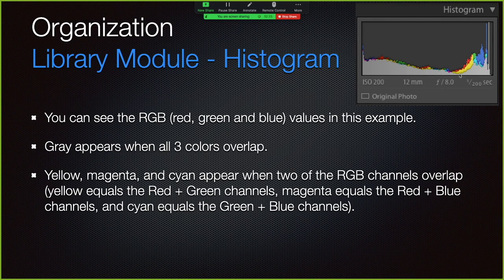So then real quick in the histogram, you do have red, green, and blue as the primary colors in there. But you do have gray when all three colors overlap. And then you do have some yellow and other colors in there, magenta, cyan, when you have different colors overlapping. So don't worry about trying to memorize this too much. It's just so you understand what you're seeing there. So yellow would be red and green, magenta is red and blue, and cyan is green and blue if those overlap. Okay? I don't typically worry about that too much. I'm more watching for exposure, how dark or bright things are getting, or where things are in the midtones.